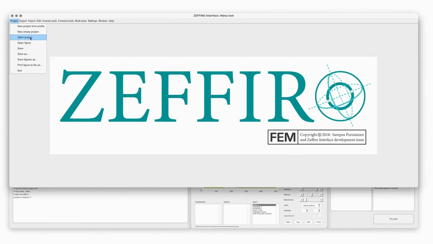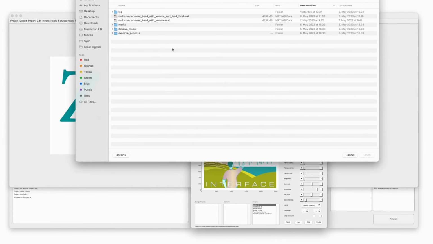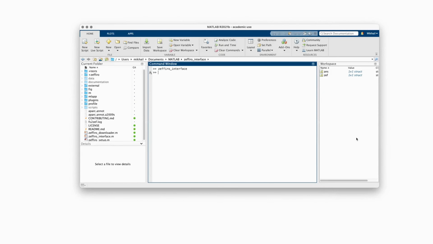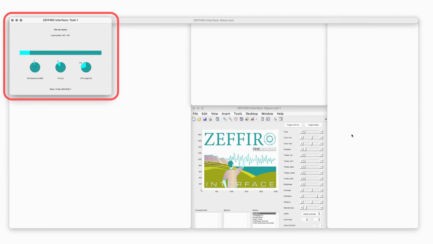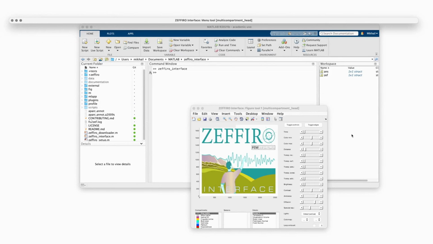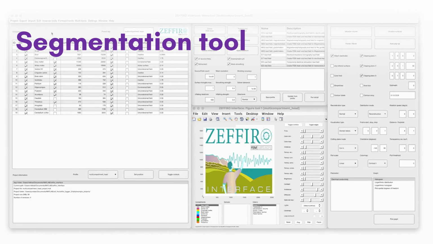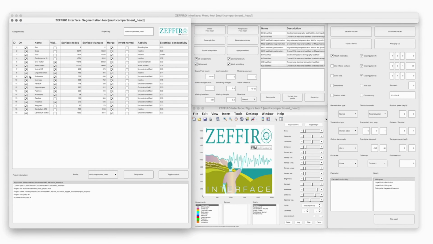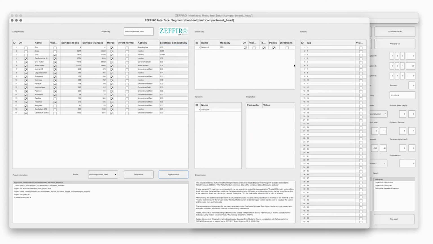In order to demonstrate the interaction with other tools, we need to open the multi-compartment head demo project provided in the repository. A separate window with the progress bar will be opened, indicating the progress of the current task. After the project has loaded, you can see the segmentation tool here on the left. It contains different head compartments and allows you to toggle them on and off, view and adjust their conductivity parameters, and control their visibility. The electrode controls can be revealed by clicking the Toggle Controls button.